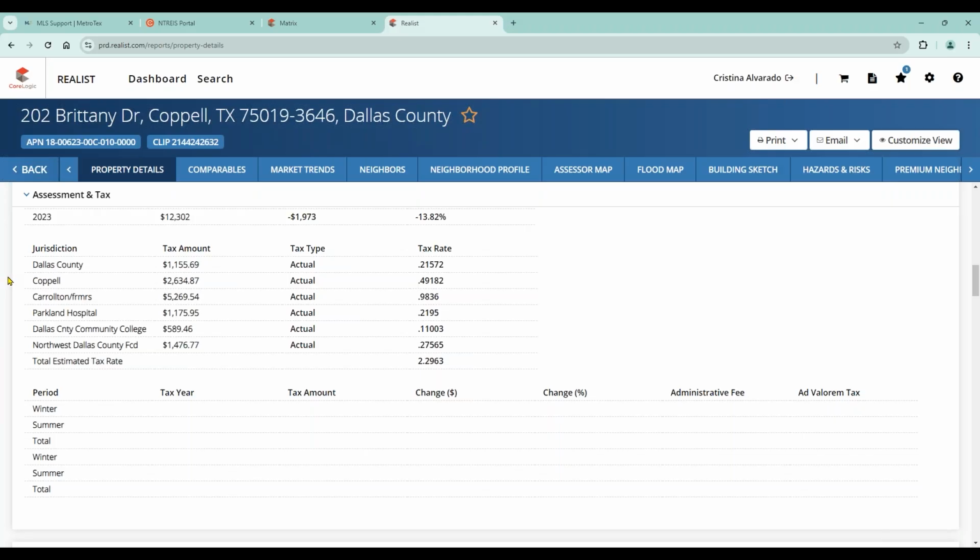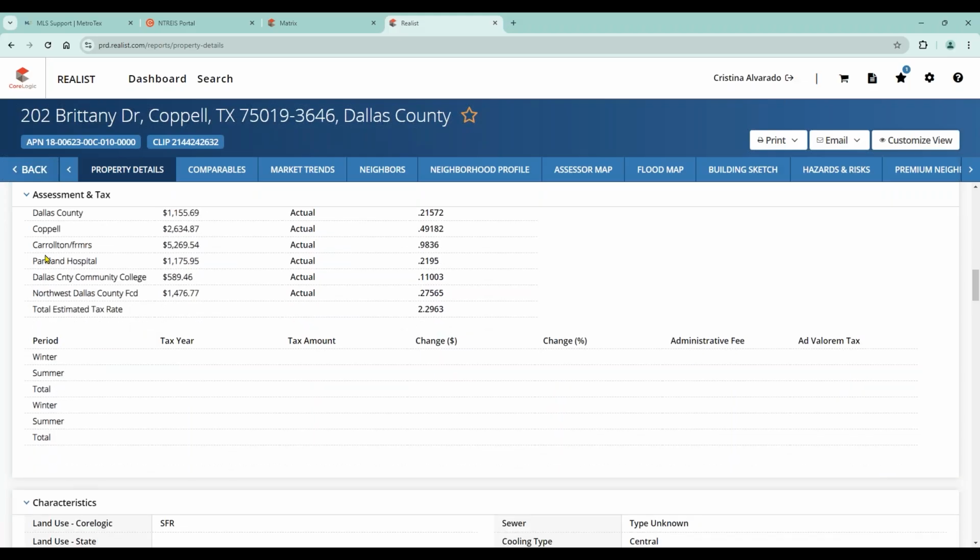All right. Now, it may be difficult to explain if it's very close to another city, but you always have that, of course, Realist tax and the County Appraisal District will have that jurisdiction listed there. So you'll have that documentation to refer back to as to why you have to list that city for this property. All right. Let's keep on looking here.